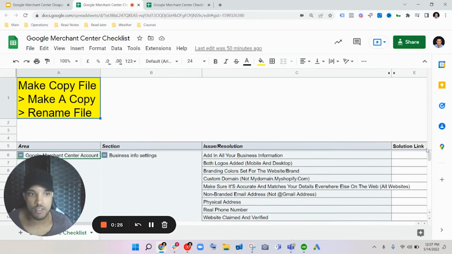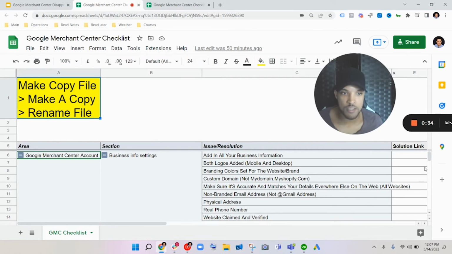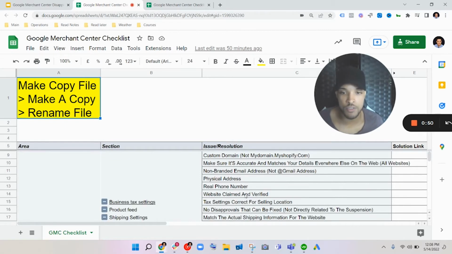But if you quickly want to see through this right here, you'll see that there is a Google Merchant Center section, and it talks about different aspects of your business that would need to be or could possibly be causing the suspension or product disapproval. So you can look at business info settings, and I go in depth on all of this in the actual video. So you can continue watching to see those actual step-by-steps. But if you think it's a specific issue, you can just jumpstart here.